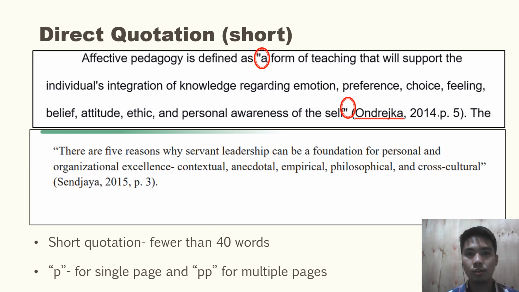This is also our format in presenting quotations. We use quotations when citing the exact statement, the sentence, or the phrase of our reference. And in using quotation, we enclose the statement or the exact phrase that we want to cite, followed by the author's name, the year published, and of course the page number separated by a comma.